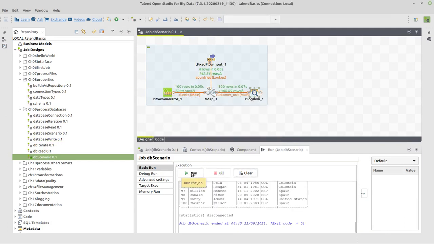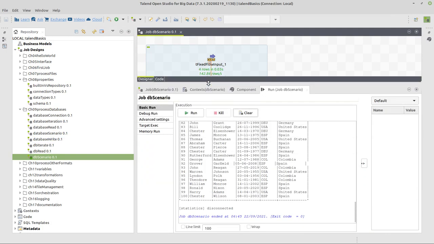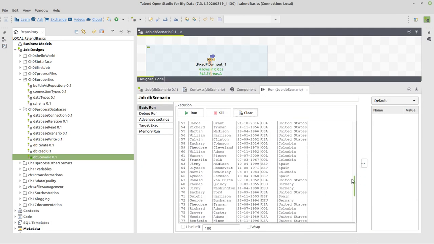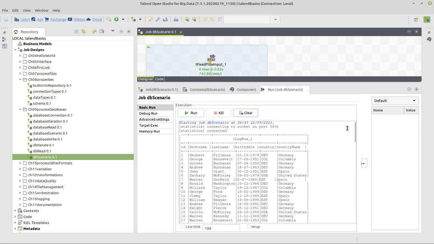All right, so we execute our job to see the result on the console, and we should be able to observe that the countries are translated correctly by our references. For example, DEU is Germany, COL is Colombia, and so on for the other ones.